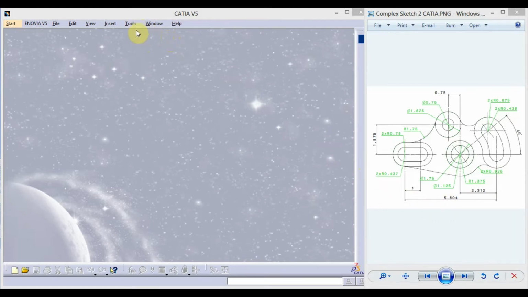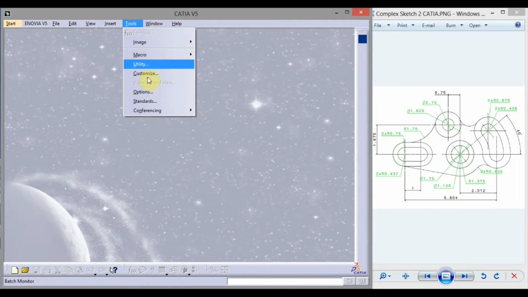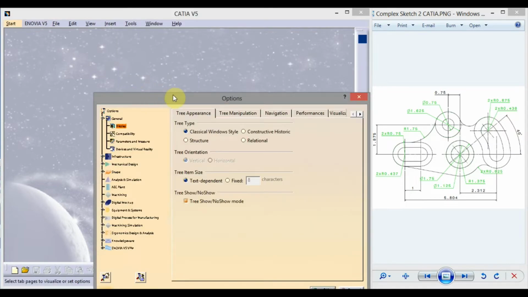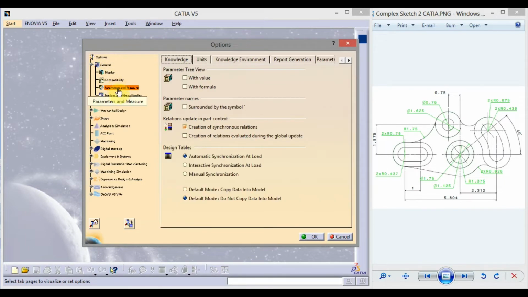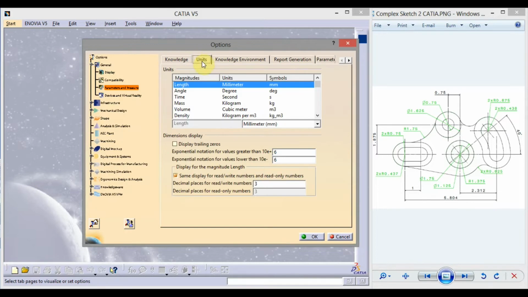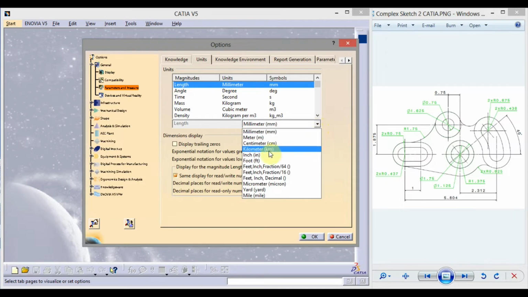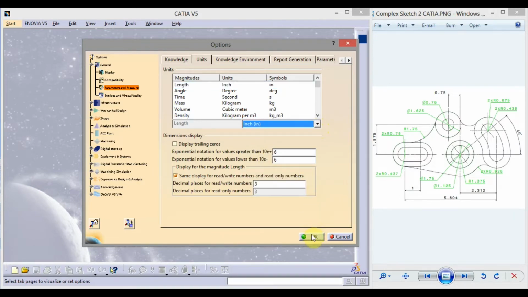Go to the Tools, click Options. Then in General tab, click Parameters and Measure. Here second tab is Units. Currently, length is in millimeter. So click here on the down arrow and select inch and OK.